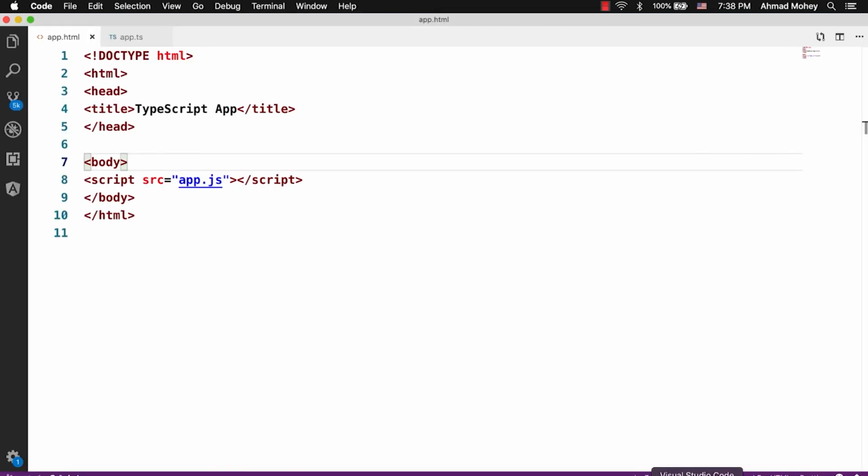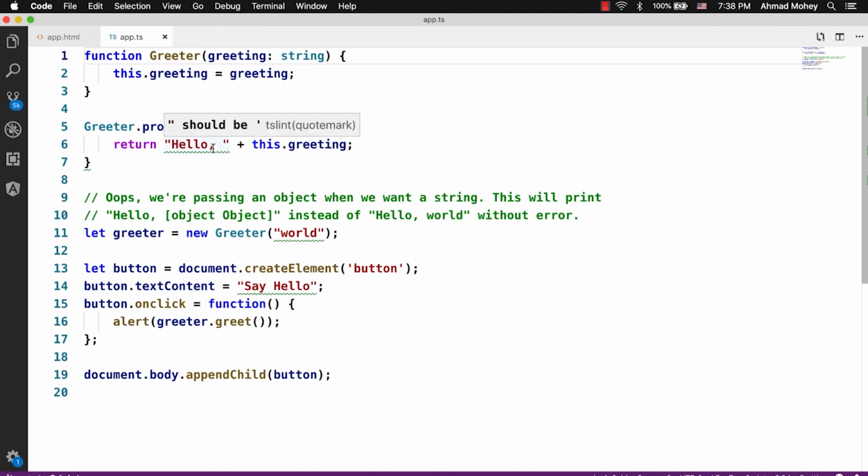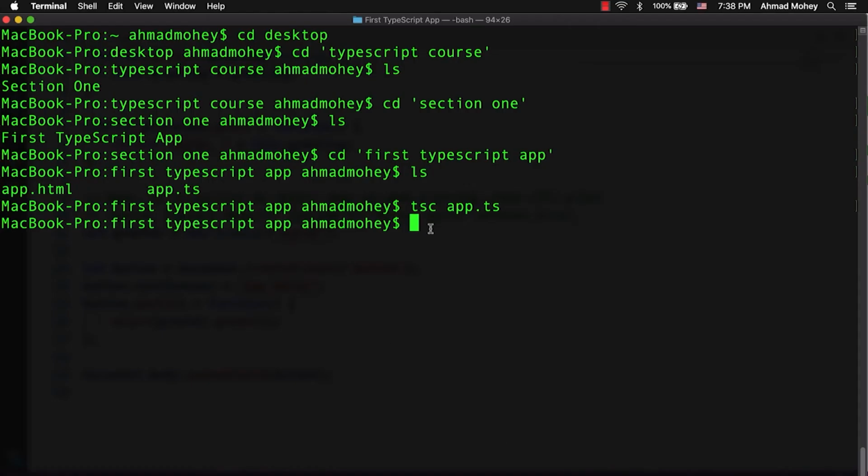So to summarize what we did, we created an HTML page, we added an app.ts. I know that maybe you still don't fully understand how to write TypeScript code, but this is just an example, this is just an introduction, the first section of the course. And we've learned how to compile this TS app, or the TypeScript app, through the terminal using this command, tsc app.ts. So every time you change your app, you need to compile it again.